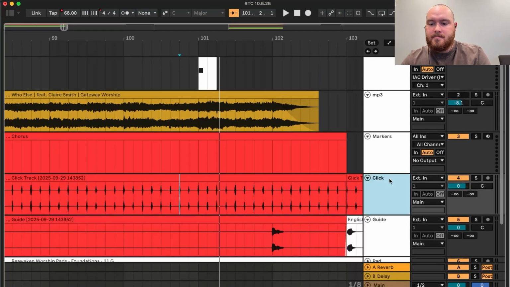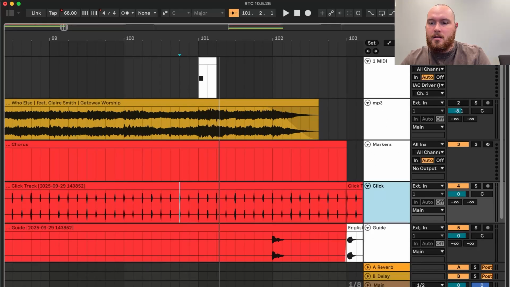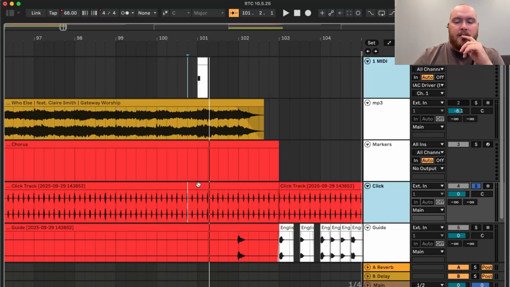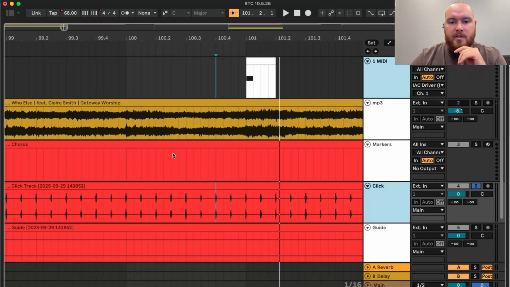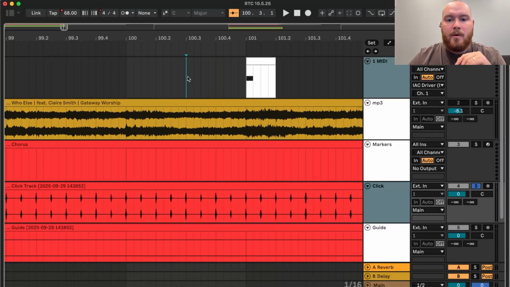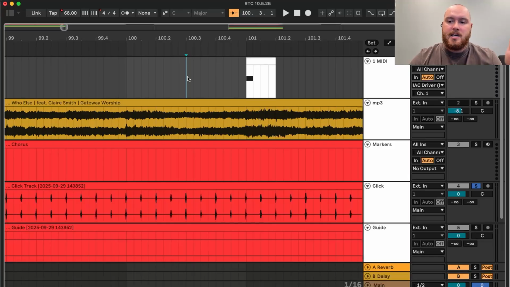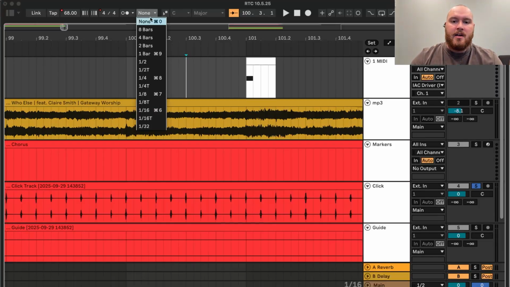When this is going in the context of a service, let's just solo out our click and the MIDI note itself. So we'll solo these two tracks just so we're not getting uncomfortable, awkward jumping around. But what will happen is you'll see that as soon as it hits this note, because I have none selected, it means that it's going to go immediately.